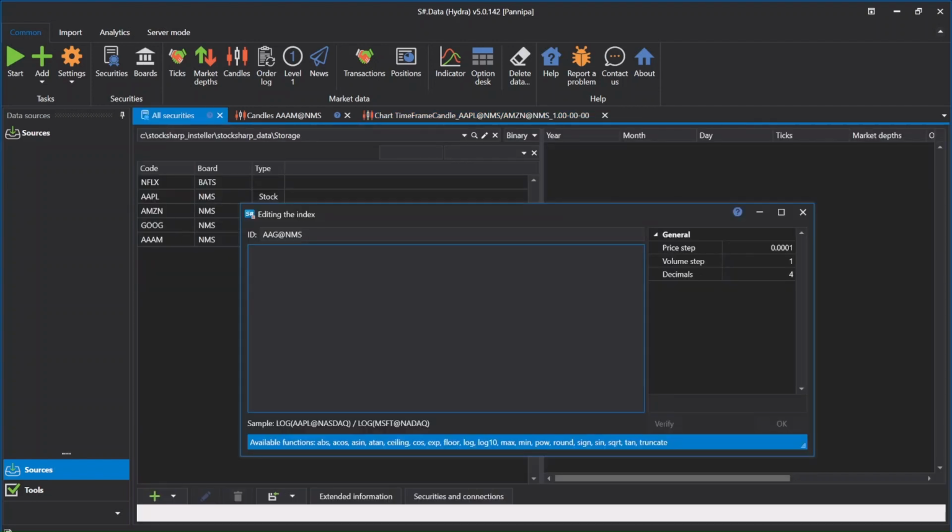For another example, I will use a formula that multiplies all three instruments together. Click verify and click OK. For the function to find the index in StockSharp data, put power, which comes from the word power, in front, and put M here and here.